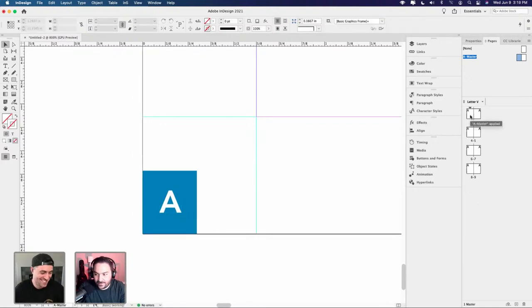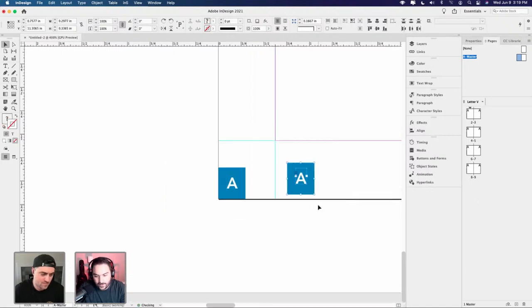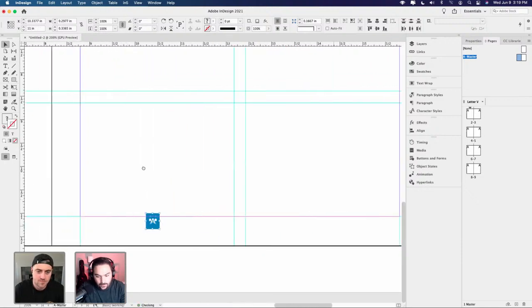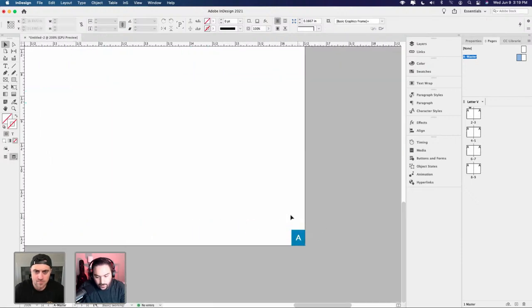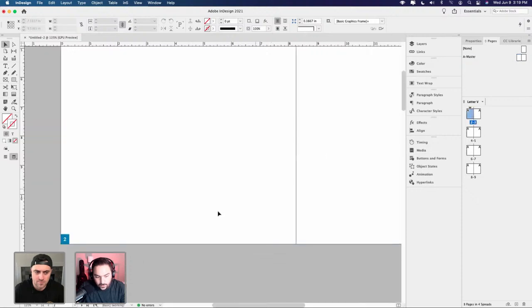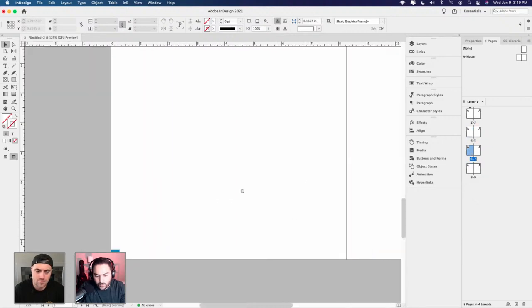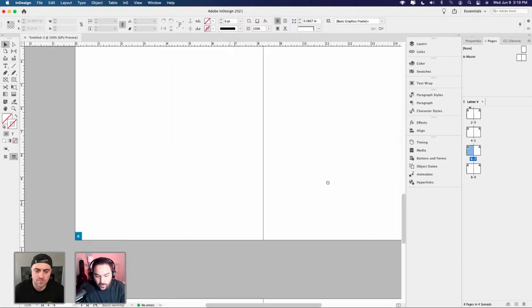For now, I'm just going to get out of the A master for a sec again. If I double click on page 2, you can see that is now 2. So let's go back to A master and I'm going to drag out another copy here and drag it onto page 3 and set it right in the bottom corner there. And let's check that out. So page 2, page 3, 4, 5, and so on. Because all these are set to A master right now, you see the numbering system takes place.